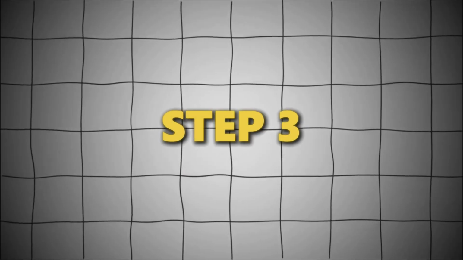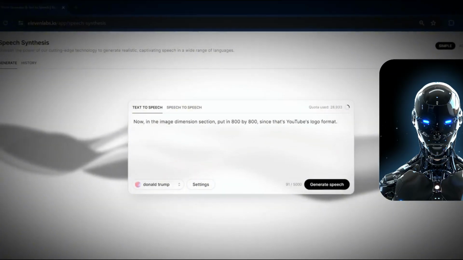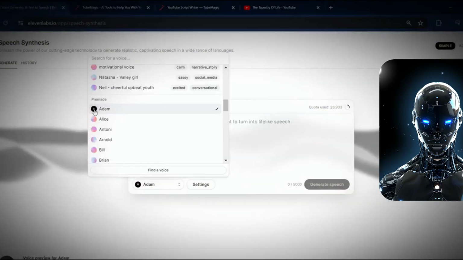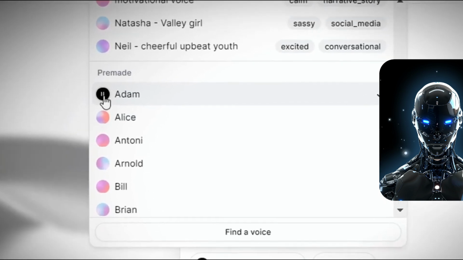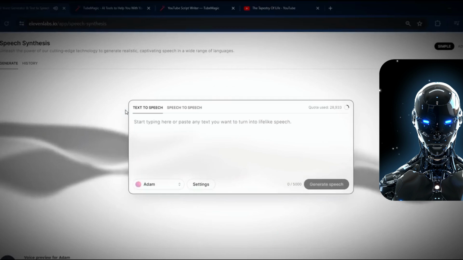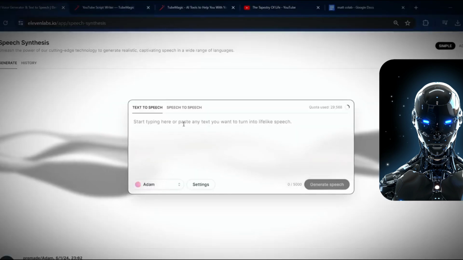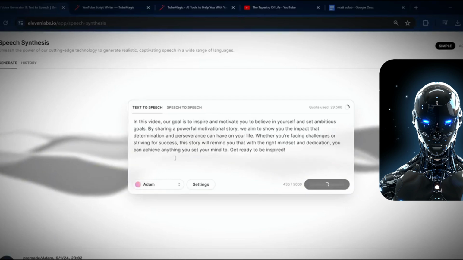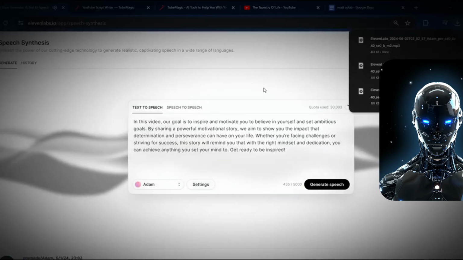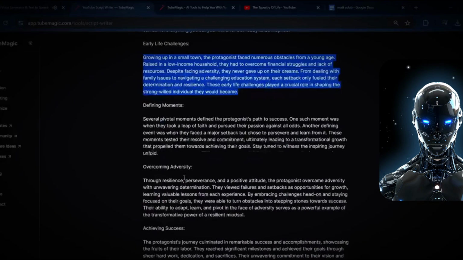Step 3. Creating voiceovers. Now that we've got our script, it's time to create the voiceover. For this, we'll use 11 Labs. On 11 Labs, choose a voice that fits the tone of your video. I like using Adam, a popular voice that often goes viral. Go ahead and paste the script into 11 Labs, but make sure to break it into segments of under 700 characters for better expressiveness. Once you've generated the voiceover, download it, and let's move on to creating the visuals.